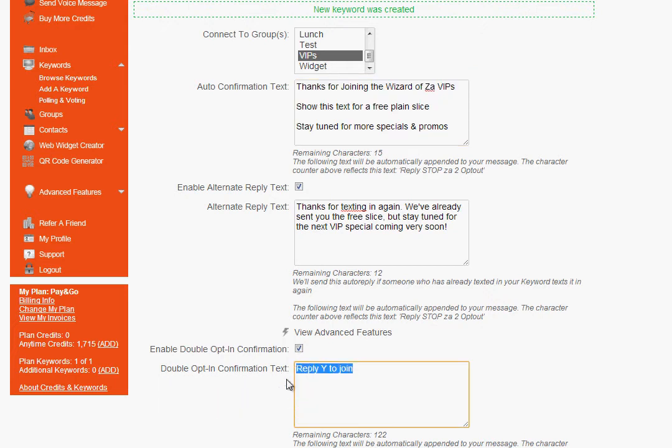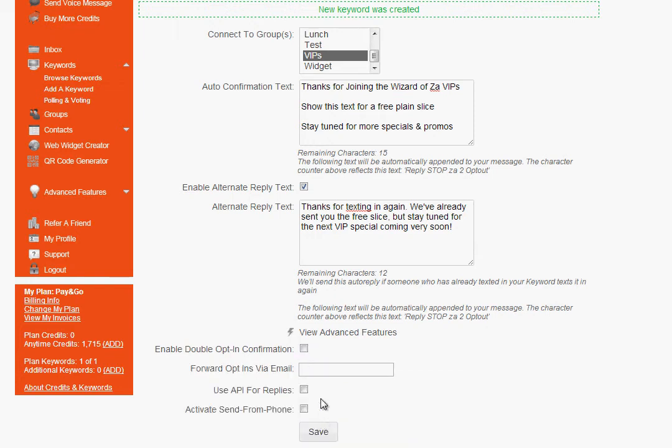And in order to actually opt in, they're going to need to reply to that double opt-in text, Y or yes, at which point they'll be opting in, they'll get your auto confirmation text and be added to your group. But if they don't reply with Y or yes, then they won't be opted in and you won't be able to send them future messages until they do successfully complete that double opt-in. So if you are going to be using this, make sure that you are using the call to action for them to text in with Y or yes. But in most cases, I would not recommend using the double opt-in unless absolutely necessary, so I'm going to disable that option.